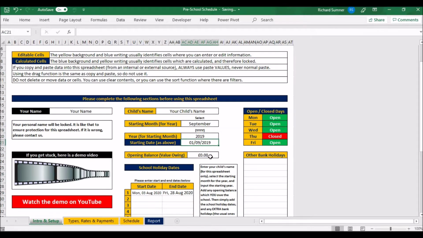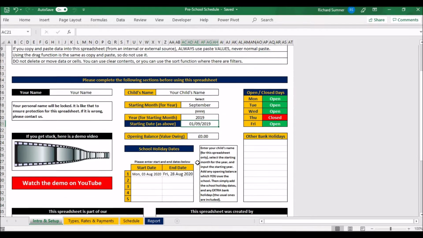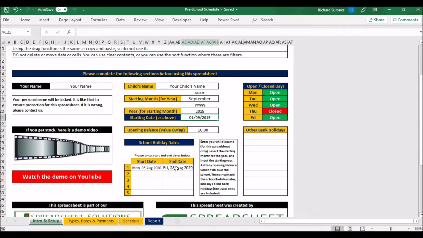Opening balance. If you owe any money to the preschool at the beginning of the year from the previous year and you want to carry the balance over, you can put the balance in there. That's the balance that you owe the school. If it's a zero balance starting fresh in the new year, just put in 0. That's fine. Then below here, you can put in the starting date and ending date of all of the holidays.